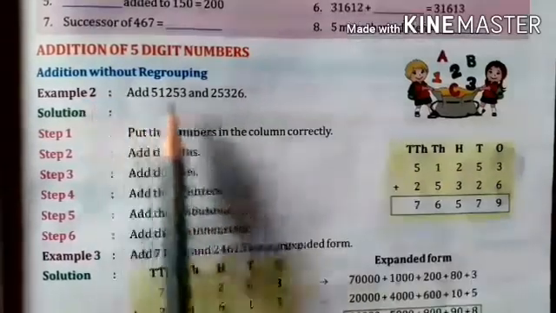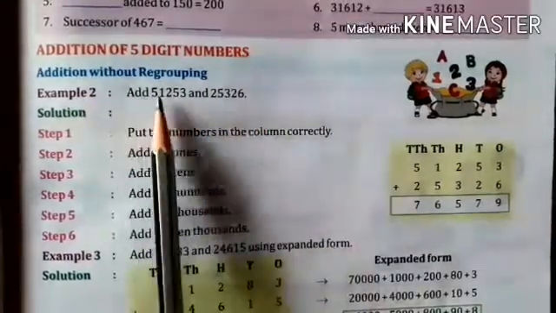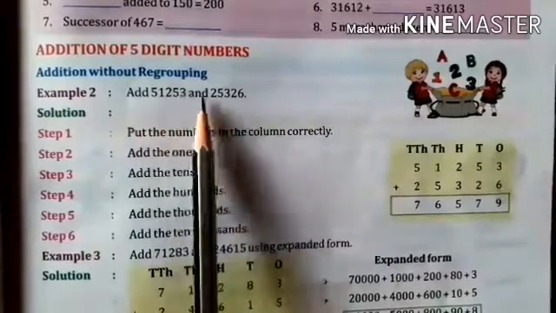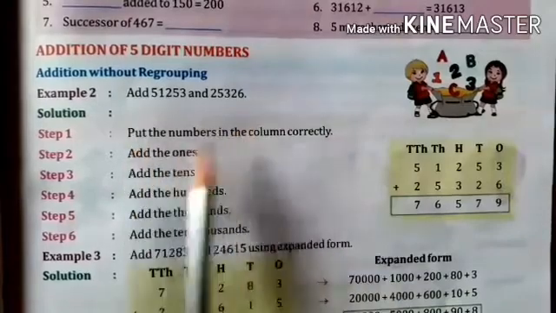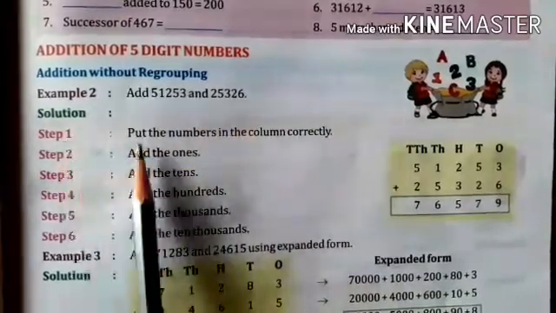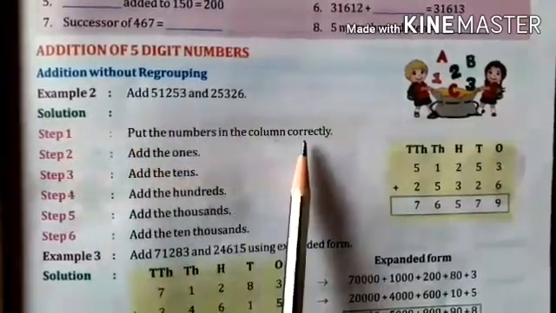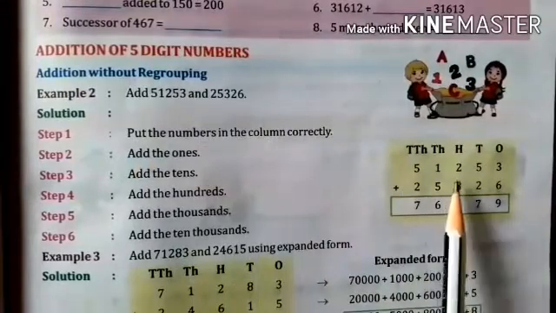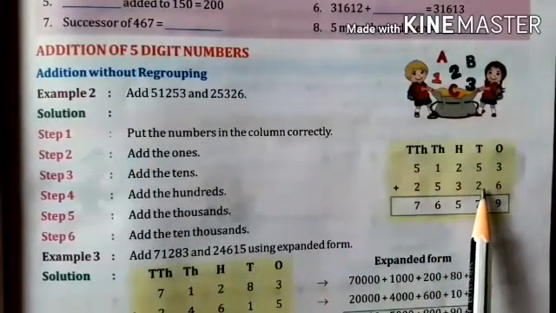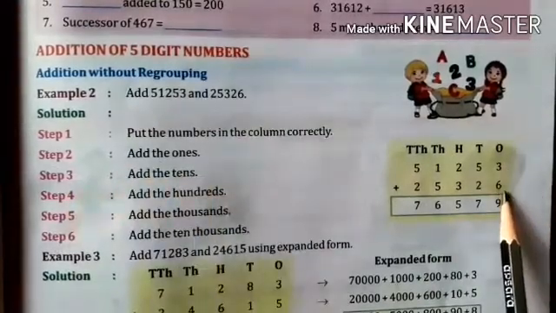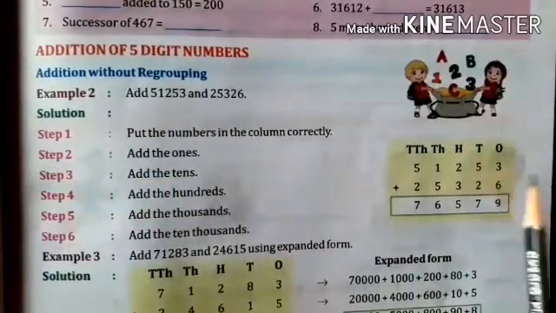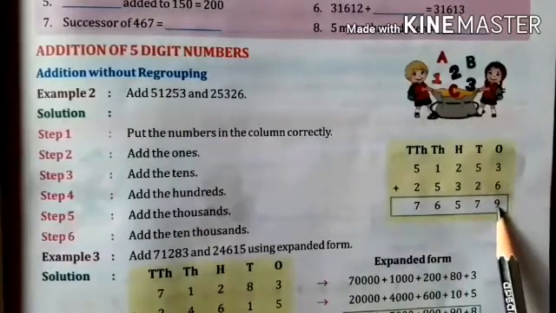Now we will learn how to add 5-digit numbers without regrouping. Okay. Look at this example. Add 51,253 and 25,326. So let's see the solution. Step 1. Put the numbers in the column correctly. So put the numbers correctly according to their places. Okay. Step 2. Add the ones. So add the digits which are in the ones place. Okay. 3 plus 6 equal to 9.